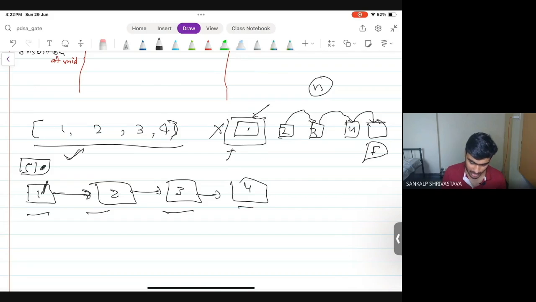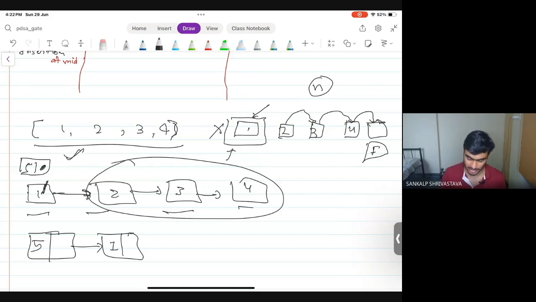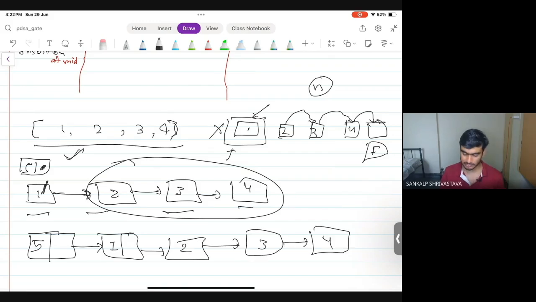So simply the new linked list will be that we have created this new node 5 and we put one's address here, and we simply added it. We didn't want to do anything with these elements. These are like this only: 2, 3, 4, right? We didn't do anything with these elements.